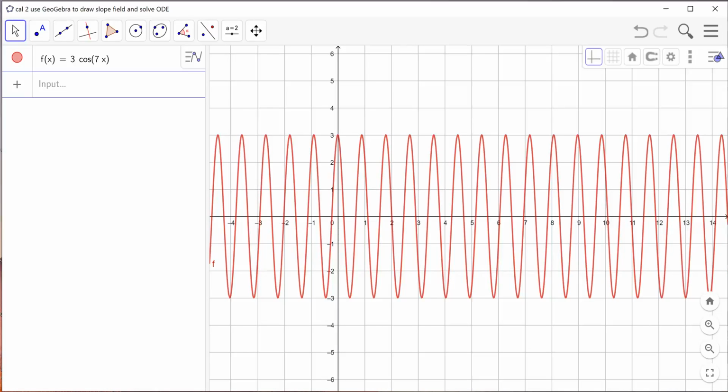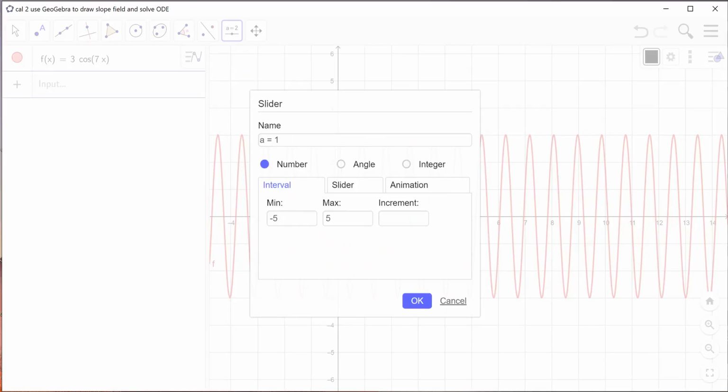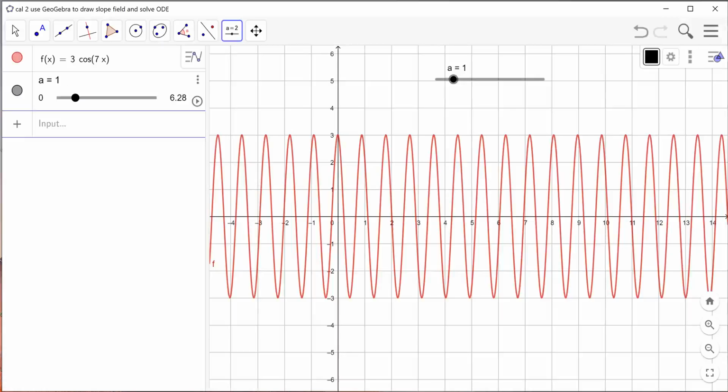Okay, so next, let's create a slider, so we click the slider here. Let's create a slider, and let's call it A, and let it run from 0 to 2 pi. We want to draw a polar curve, so the angle goes around from 0 to 2 pi. For the increment, let's do pi over 100. Okay, so that is my slider.